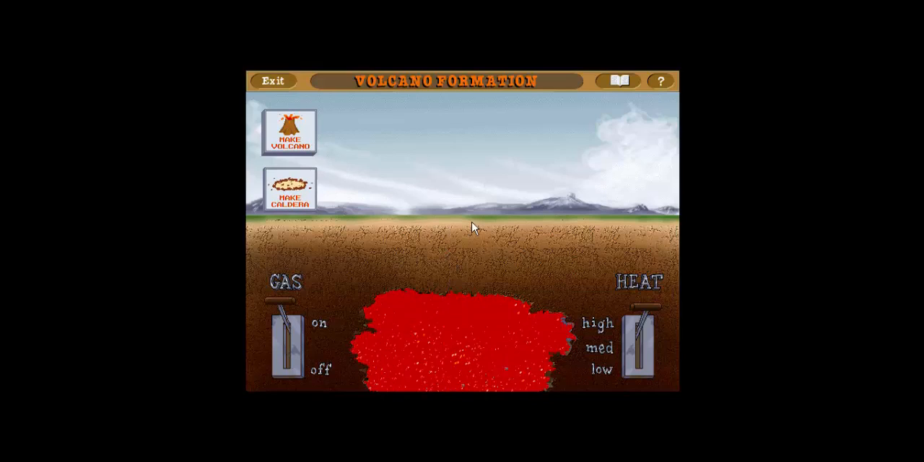The chances of a volcano forming are pretty slim if you use high heat and gas. Try another combination.